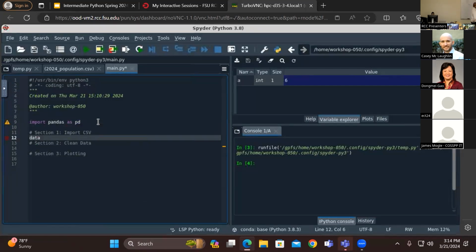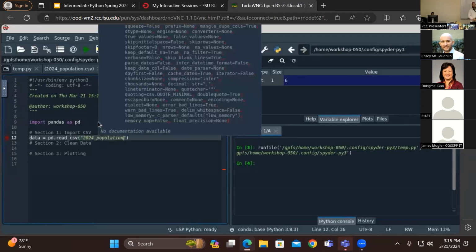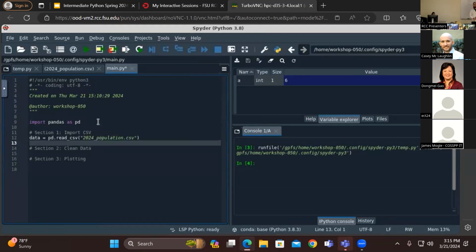So we're going to go data equals pd.read_csv. Okay, and then we're going to put the name of that CSV as a string inside of it. That was 2024_population.csv. So that is the CSV we're reading, and once that is done, it will come out as a data frame. So data is now a variable that contains a data frame, and once we run this code, you'll see it populate over in the variable side. So we can go ahead and save that main.py and then run it.